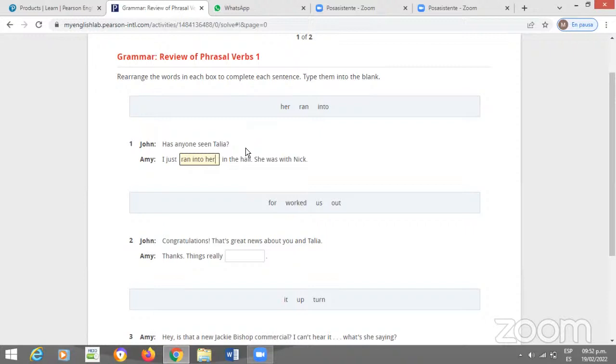In this case, the pronoun goes at the end of the phrasal verb. It depends. If it has sense, yes, it could be at the end. In this case, for example, yes, it's correct because it has sense. Ran into her. I just ran into her in the hall, right? Yes, it's okay.